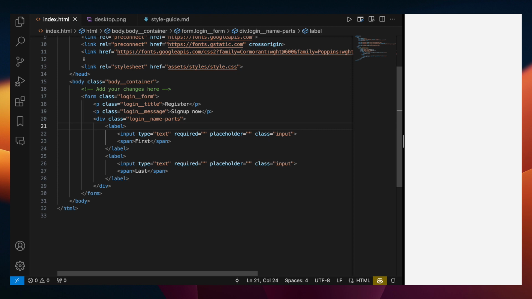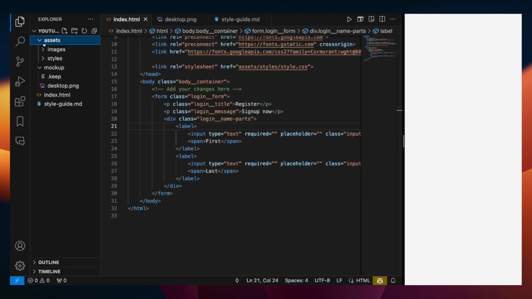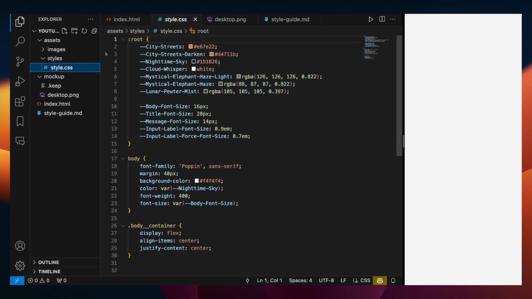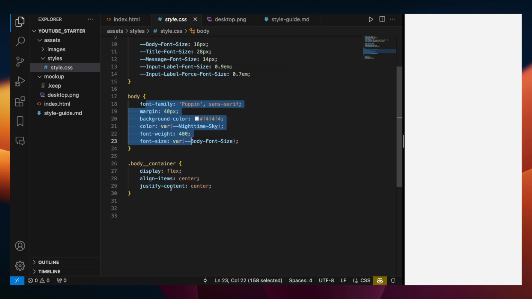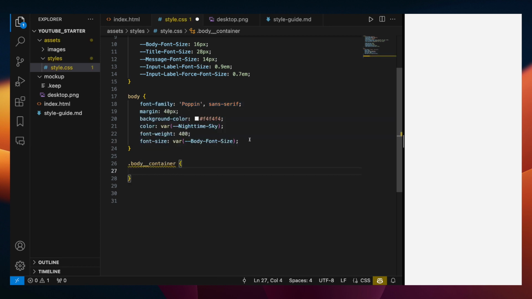Let's actually head to our CSS and start to add our styles. CSS is going to be in our asset styles folder. Open that up, and then as you can see right here, this is coming from the project template, which is going to have all of our variables, all of our color variables set. It's going to actually have our font sizes as variables. Also, the body is going to be set. We actually don't need this body container. We actually can just move this up there.